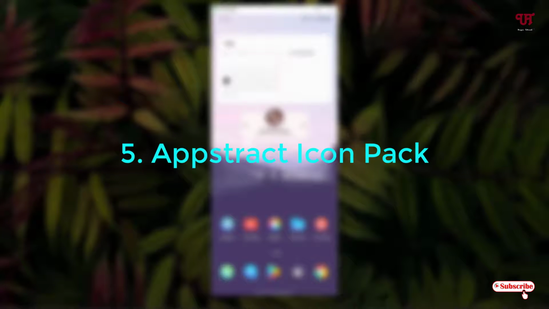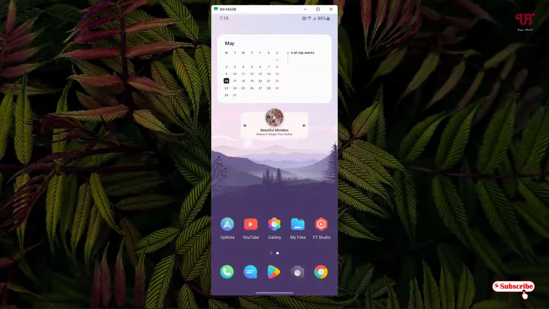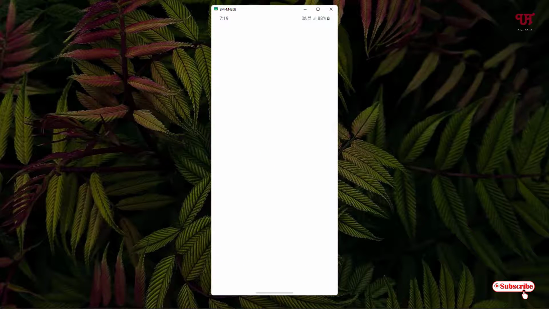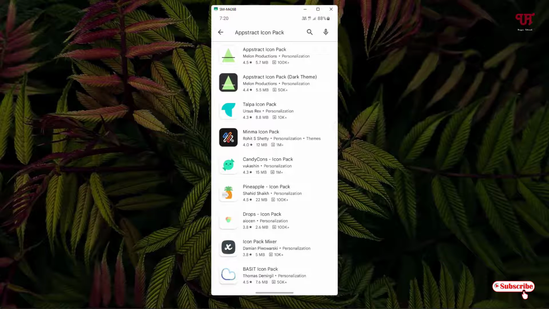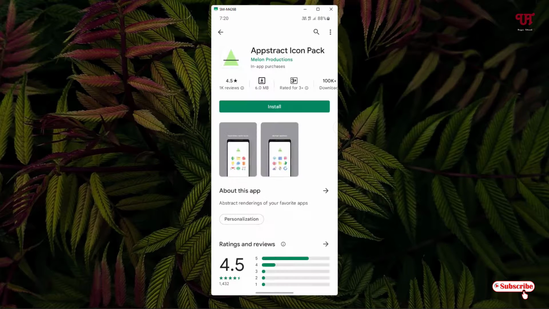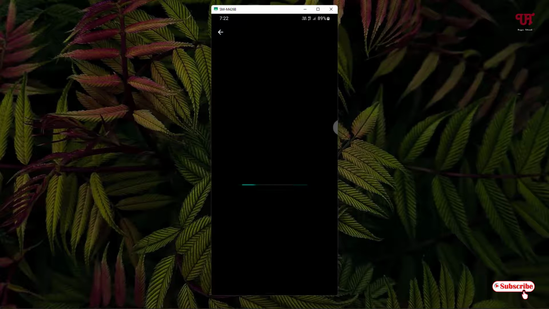On the fifth list we have the Abstract icon pack. Once again just open the Play Store, and in the Play Store search for the icon pack name Abstract icon pack. Just search this icon pack, and on the first result you will see the icon pack. Just tap on it. This is also a free icon pack, and below you can see the preview or the screenshots.